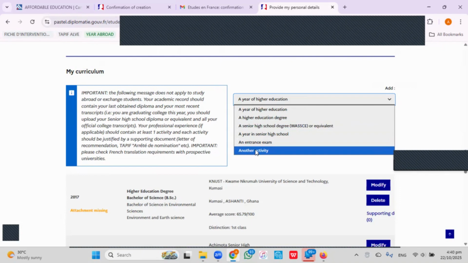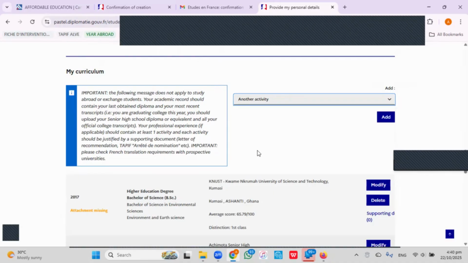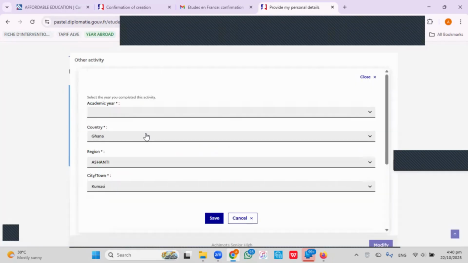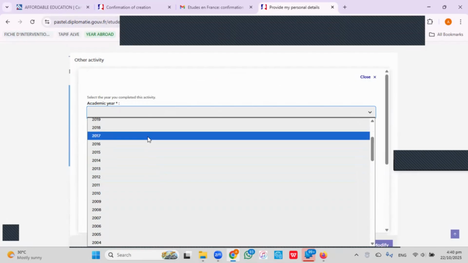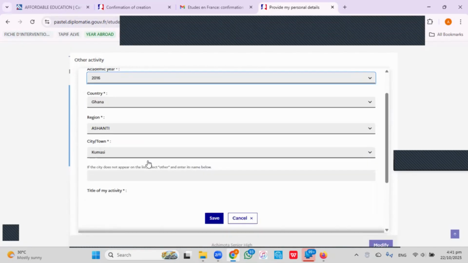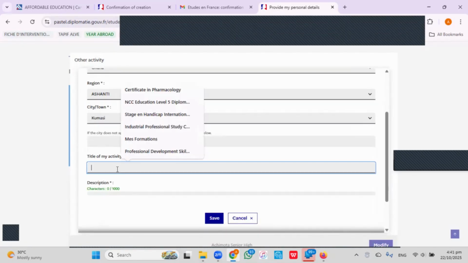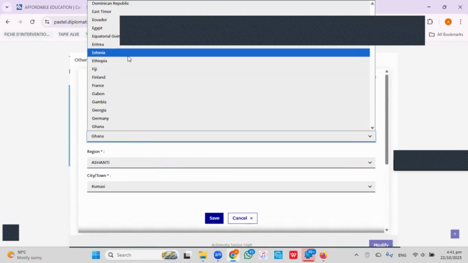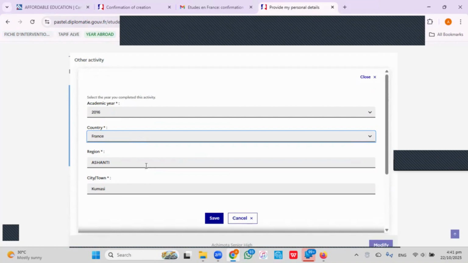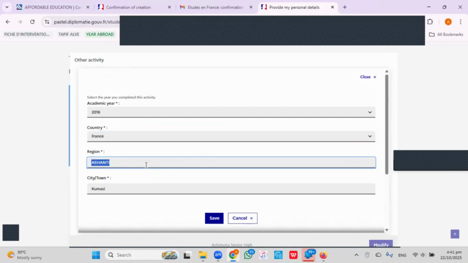So I did a year abroad in France for my program. So I'm going to select another activity. I click add. I select the year that I went for. And then I select the country where I had that activity in. So that is France.